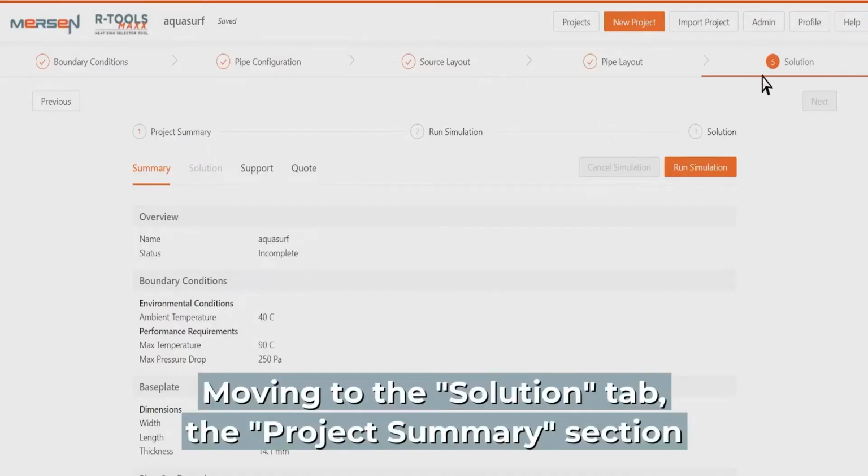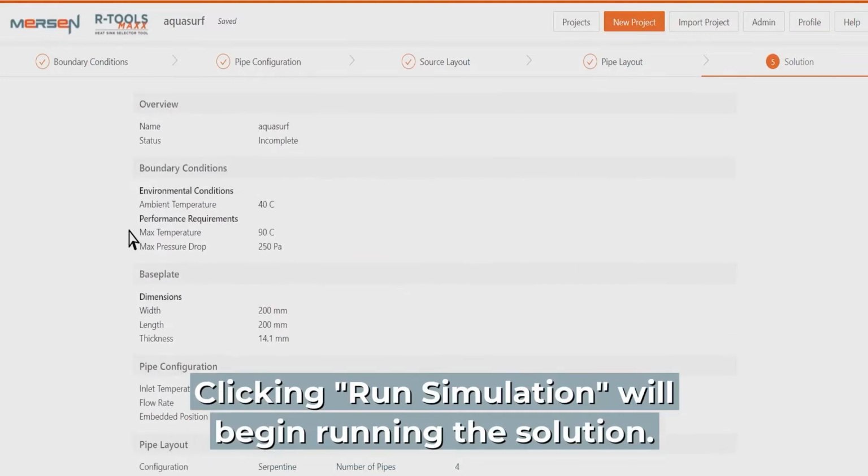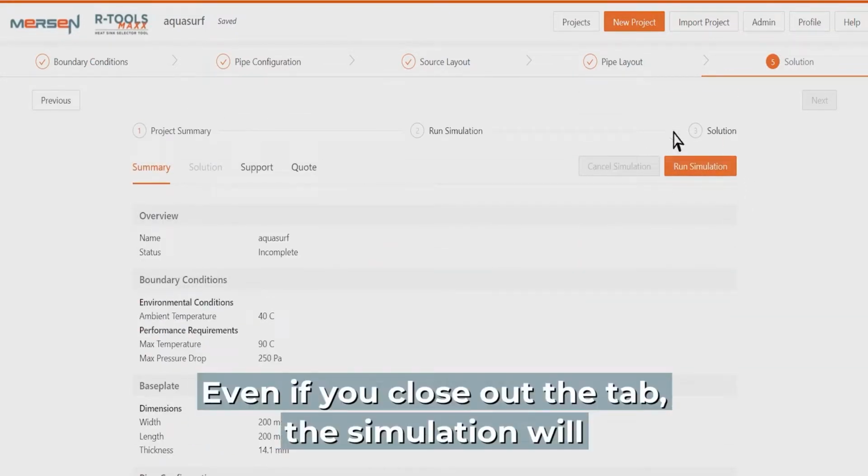Moving to the Solution tab, the Project Summary section provides an overview of your project parameters. Clicking Run Simulation will begin running the solution. Even if you close out the tab, the simulation will continue to run.